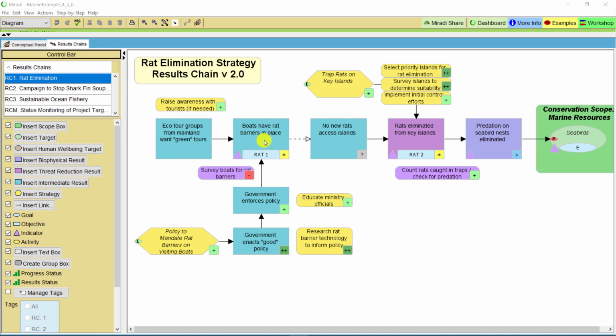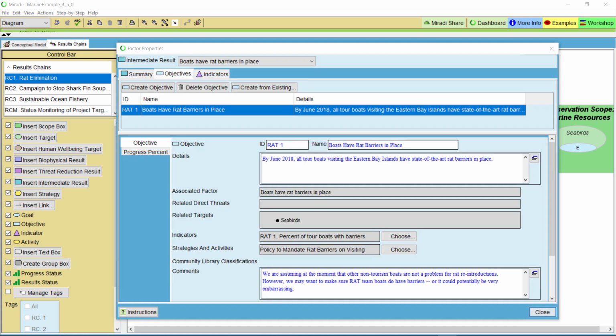Here I'll open up this intermediate result. This provides you with all of the information fields you need to capture the knowledge you have on your project. Notice that Miradi allows you to enter quite a bit of data, but only do so if it's useful for you and your team. Don't think you need to fill in every box.